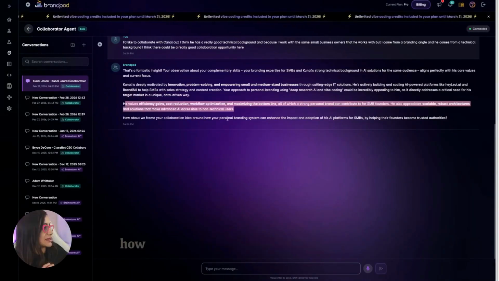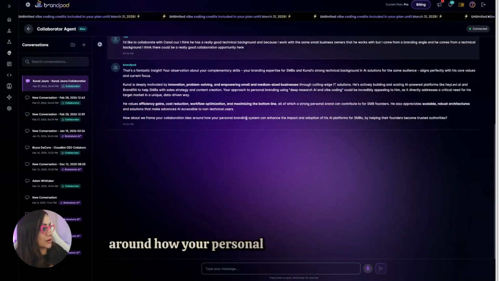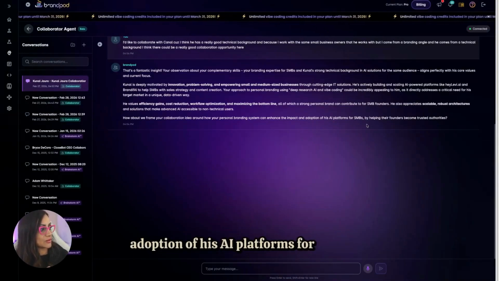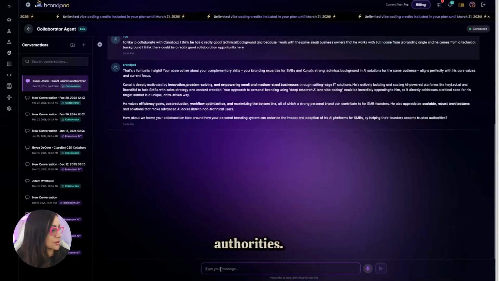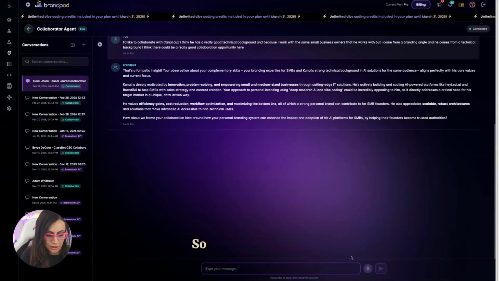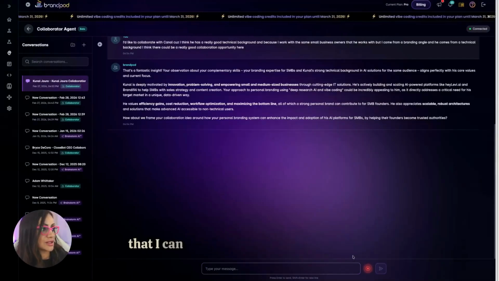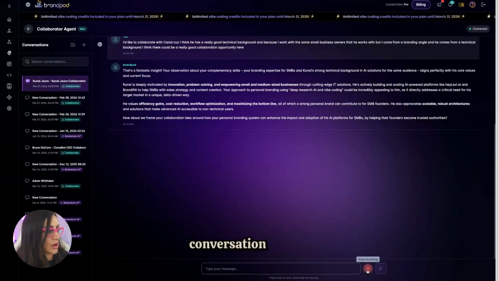This is spot on. How about we frame your collaboration idea around how your personal branding system can enhance the impact and adoption of his AI platforms for SMBs by helping their founders become trusted authorities. So yes, let's do that. Can you give me a short introductory message that I can send him on LinkedIn to get the conversation going?